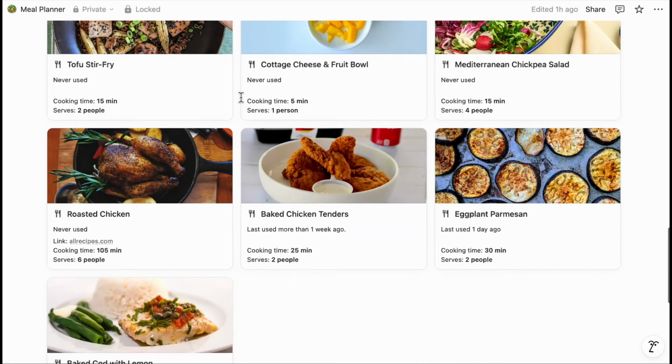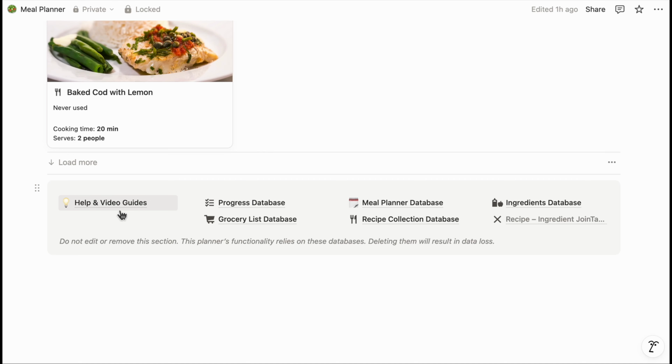And finally, at the bottom, you'll see the Help and Video Guides page, as well as the databases that make this planner work. Don't delete these sections, or the system won't function properly.